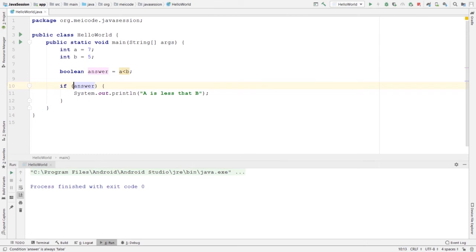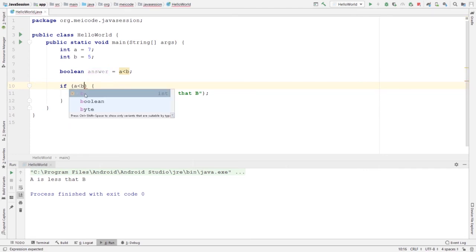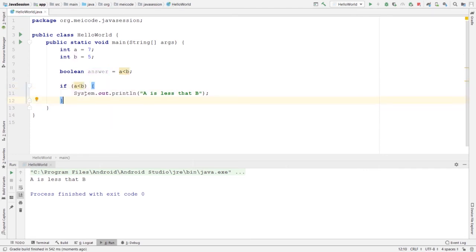Also, if we want to check that answer is not true, we can add an exclamation mark at the beginning of our condition, our boolean. If we run it, we can see that this line of code has been executed because our answer is false. Let's change our condition once again to A less than B.